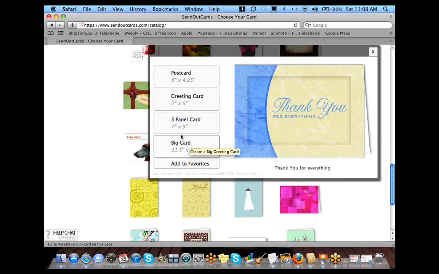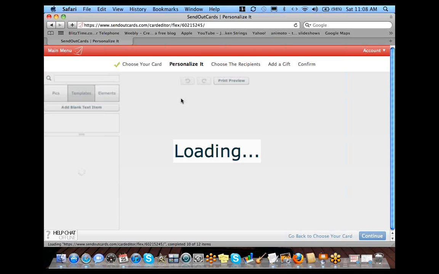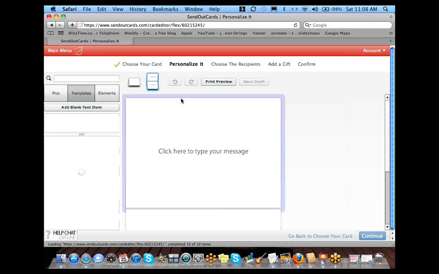I'm going to send Lynn a greeting card, so I'm just going to click on the greeting card button, and that opens up my site editor. So now I can go in and I can type my messages, I can add pictures, things like that. It's opening up the card right now. And the system is pretty much foolproof. Everything is very intuitive.